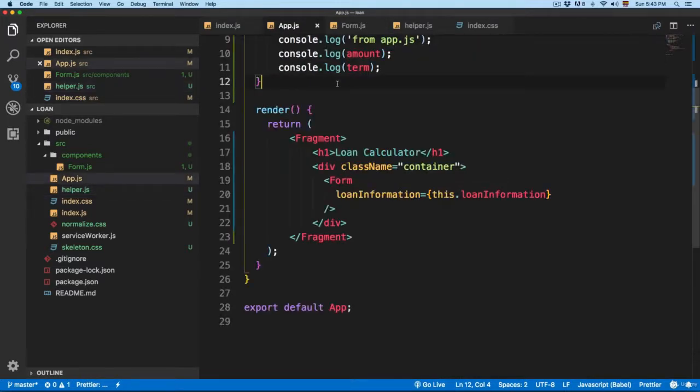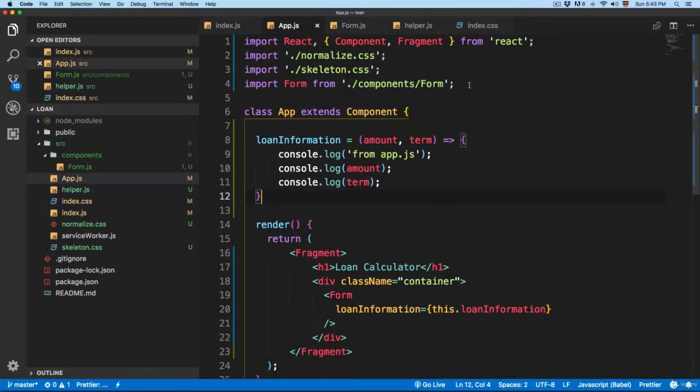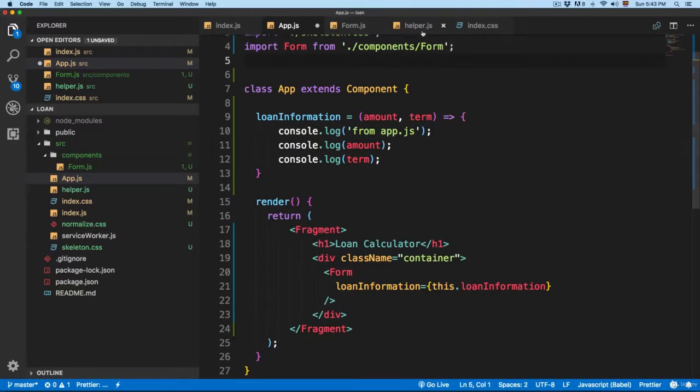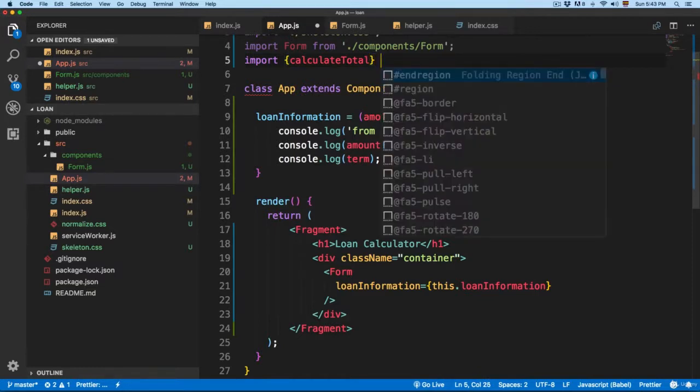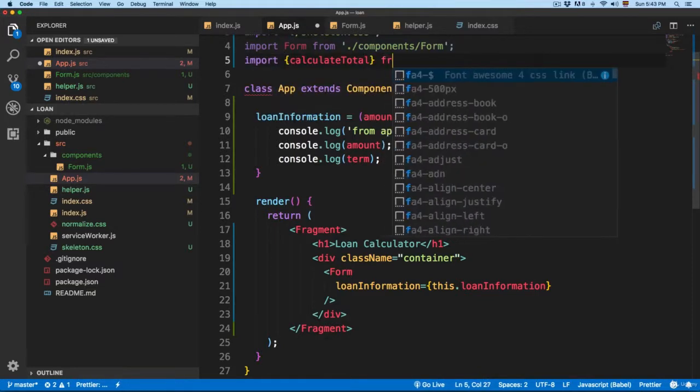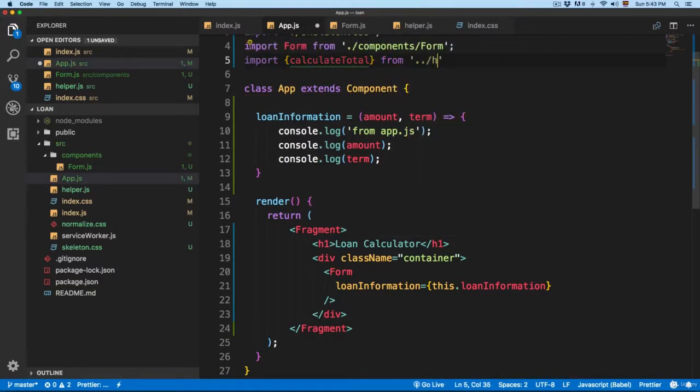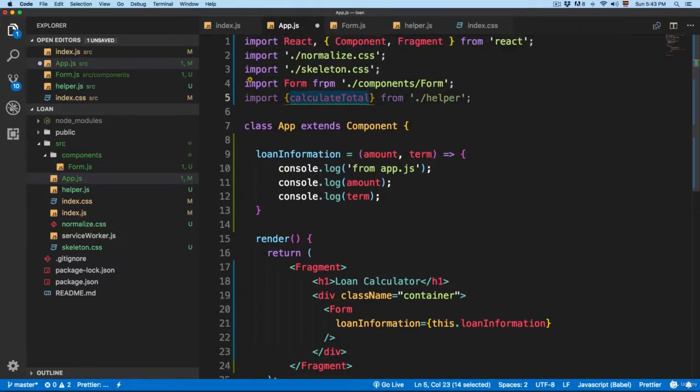And then let me open the app.js. First, we need to import the helper, so we need to import the function also. So we're gonna add import, and we need to open the braces, calculateTotal, and then we're gonna add from. The app.js is going to be at the same level, so we're gonna add dot slash helper. And now this function is going to be available in the component.